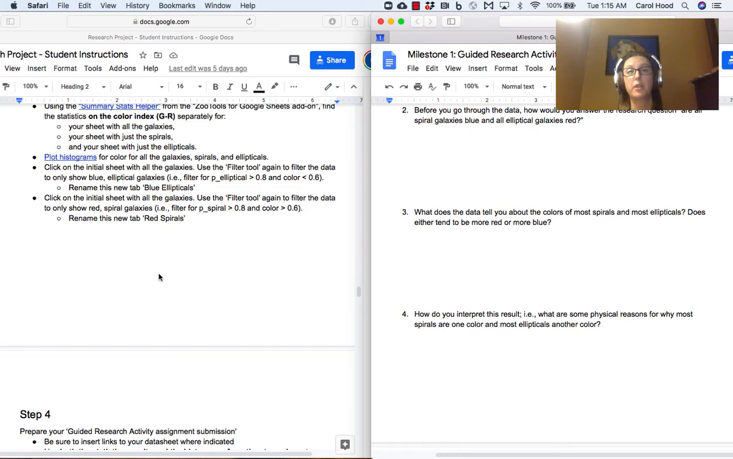For the last part of step 3, you're going to go through and use the filter tool again. On the spiral galaxy tab, you'll filter it to pull out only those spirals that also have the red color. And on the elliptical galaxy tab, you'll do the same thing to pull out the ellipticals that only have the blue color. Again, this relates directly to our research question.